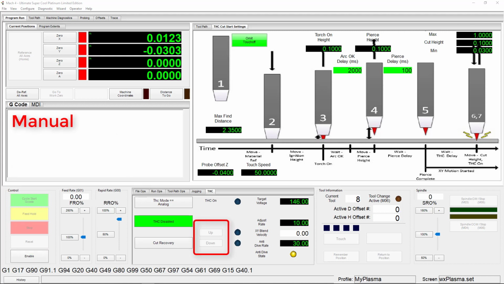Manual mode uses up and down buttons on the screen to control THC movement. It can be used to test your system in a system where other THC modes are not possible, or when operating a gas torch. This mode requires user input to adjust the torch height.